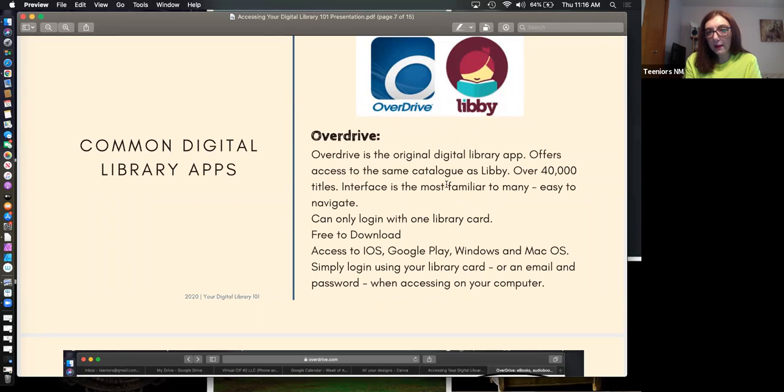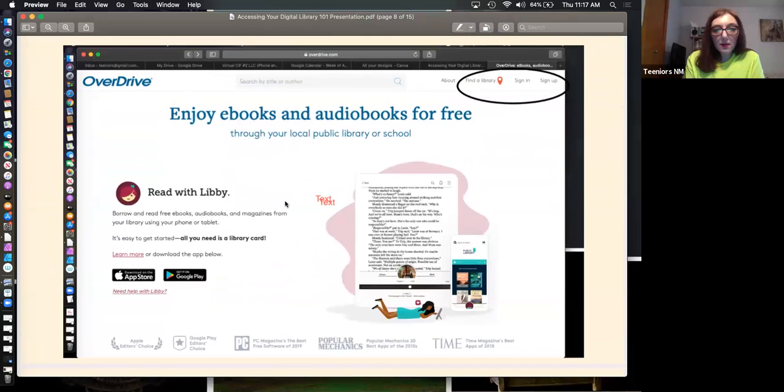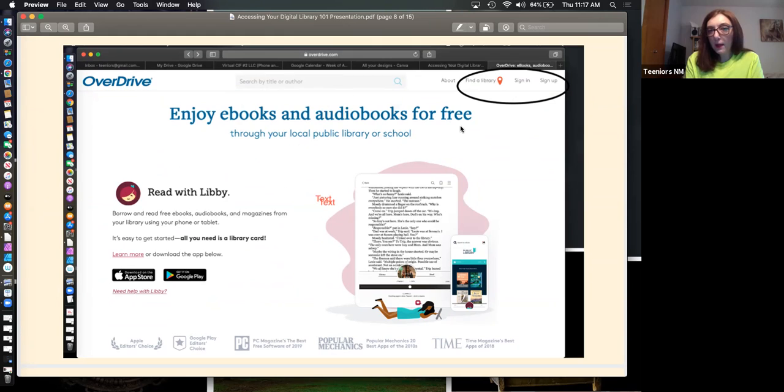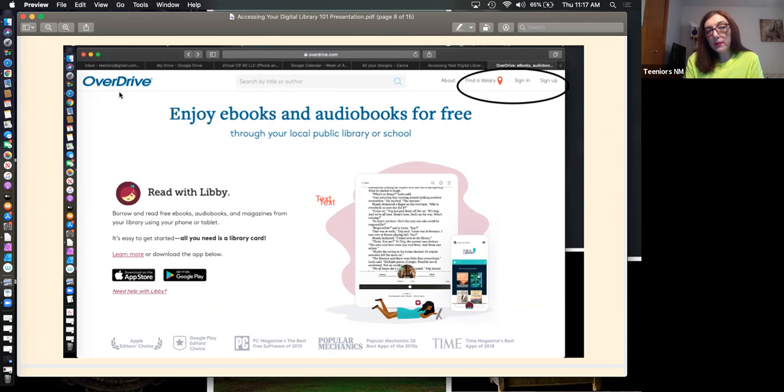So same things apply. Only thing about Overdrive is Libby, you can access it through multiple libraries. Overdrive is only one library. So you can only log into Overdrive with one card at a time. And this is what the Overdrive page will look like on your computer. If you go to overdrive.com, you can find a library and you can sign in. This is the same thing that will come up if you download the Overdrive app to your device. It will ask you to find a library and sign in, and then it will ask for your library card number and your PIN, and then you're logged in.